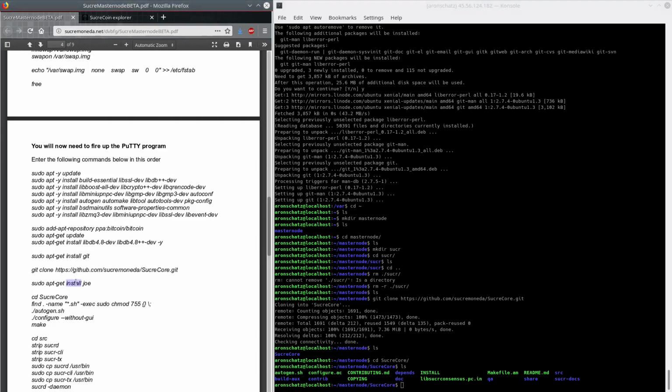So now I'm not going to install Joe, because Joe is basically a text editor. You can use VI just fine. So don't worry about installing Joe. If you want to, great. If not, don't worry about it. So I went into there. I did cd SUCR core, as you could see.